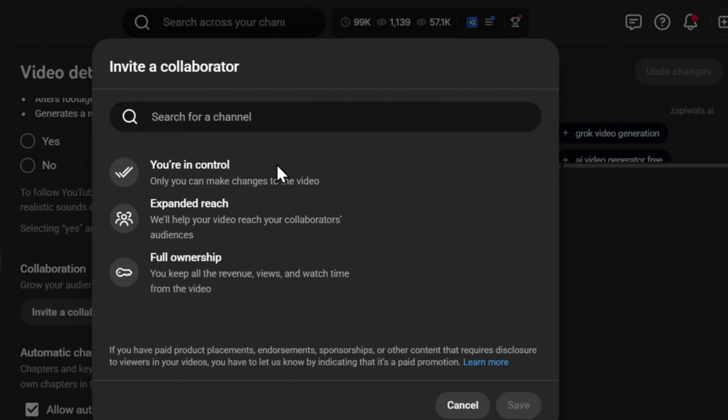I want to mention something. When you add a collaborator, you're in control, you expand your reach, and you also have full ownership. When it says full ownership, it simply means that as a content creator, if you send the invite, you also receive the full revenue. As you can see, you keep all of the revenue, views, and watch time from your video, so you don't have to worry about it.